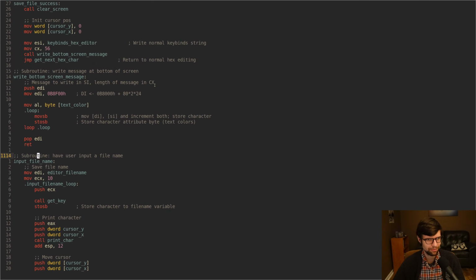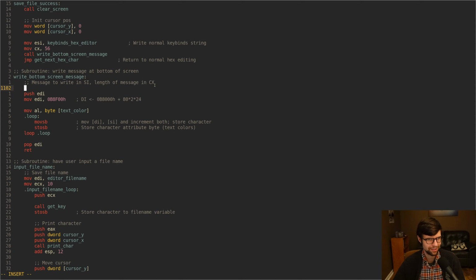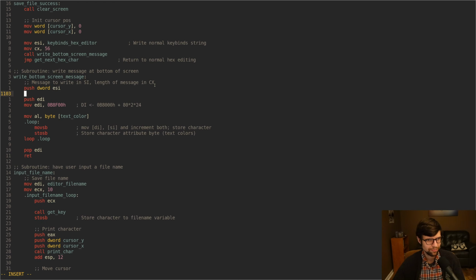Although we could set it up here if we want. We're storing. Yeah, we don't really want to do that. Message to write is an ESI, right? So why don't we just call our regular print string? We would just have to move values into cursor Y and X, I think, but that should be all right. Push DWORD ESI. So the message to write should be there. Yeah, it's just cursor Y and X.